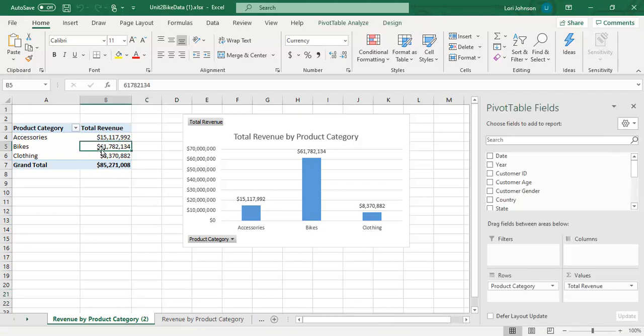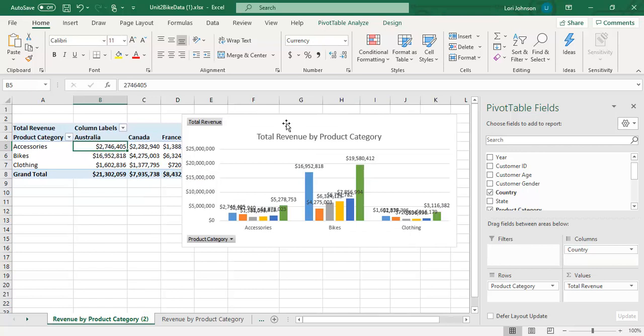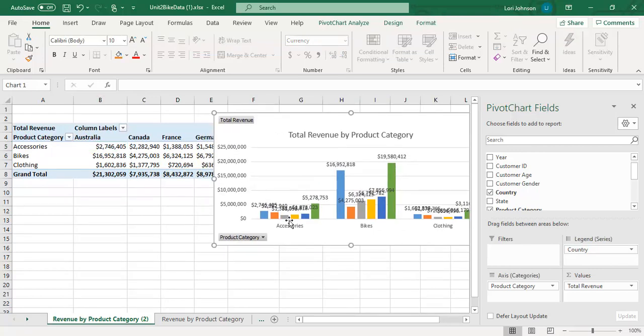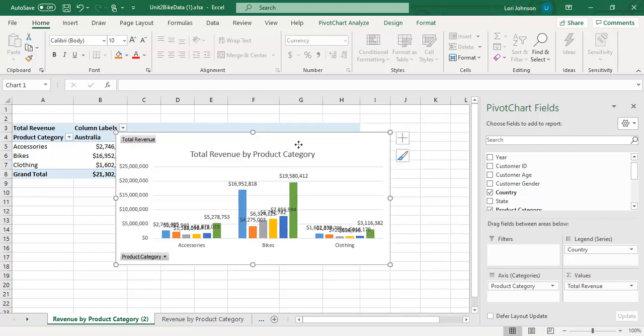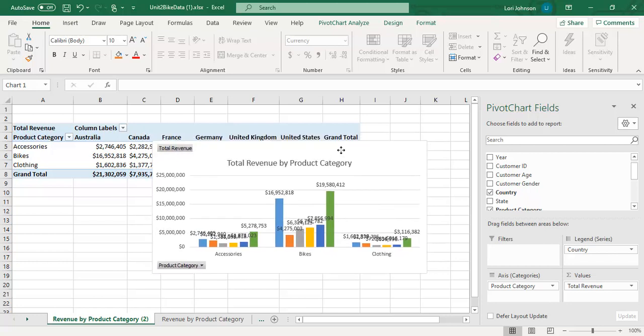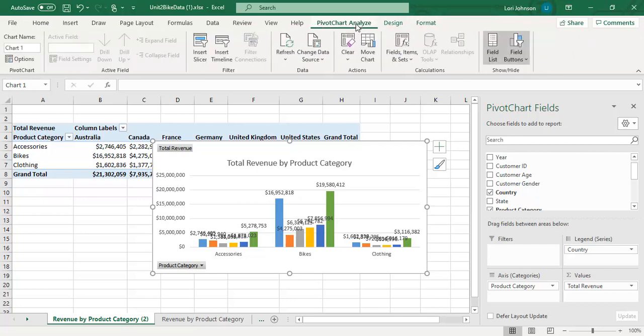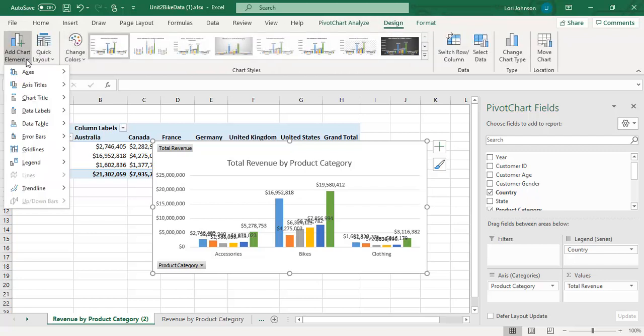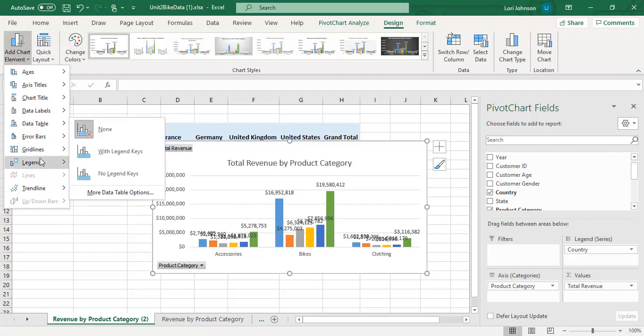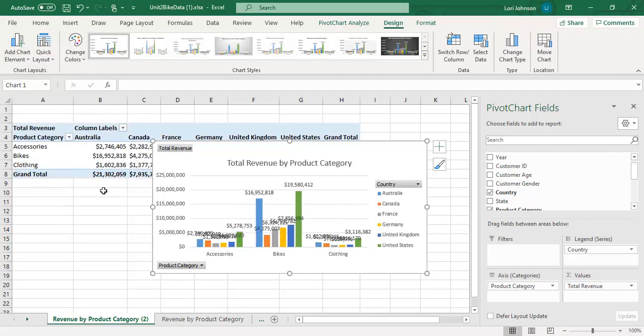In addition to seeing my data by product category, I also want to see it by country. So I'm going to move country over to the columns. And now it kind of looks all garbled, right? Each color is a different country, but I think I can think of a better way to show that. If I click on design, I want to bring back my legend, so I'll put that on the right side. You'll see here we've got our countries and they're all the different colors.